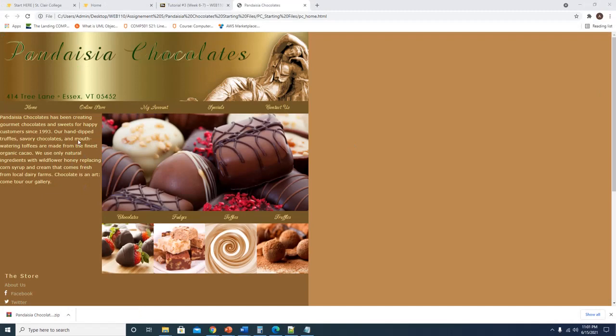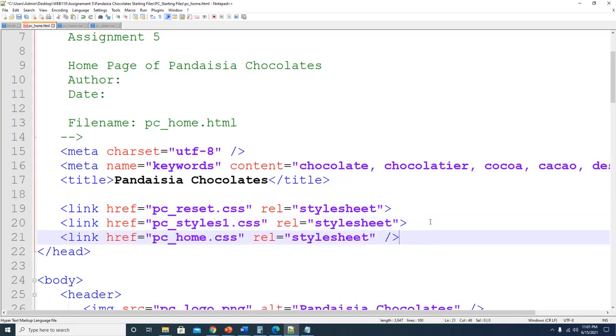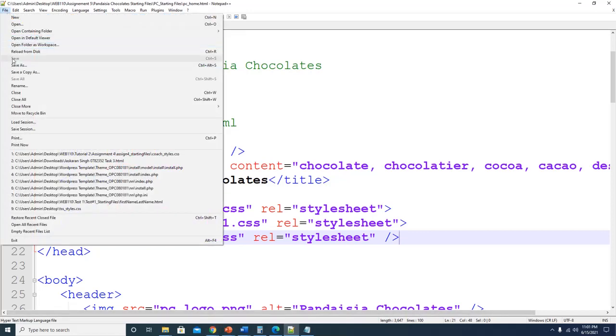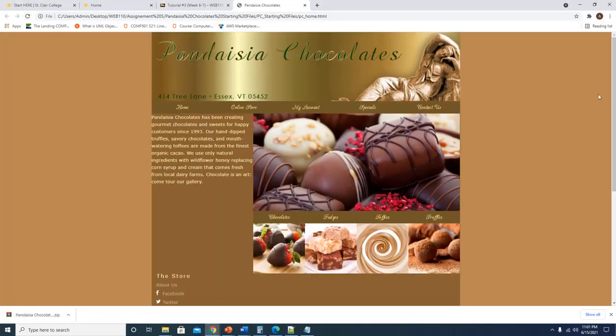So what's happening right here is, I think we have to go to that pc underscore home.html file, and remember the CSS is read top to bottom, so Control X, cut that line and paste that line. That should be the last line for linking. So that CSS file should be the last line. Okay, so if I do that, and then go to file and save it, then open the browser and refresh it, now it's centered everything.